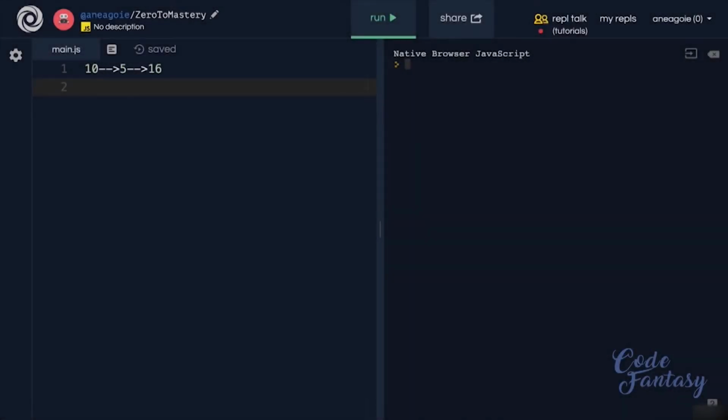Welcome back. It's time to create our very first linked list data structure. And let's say I wanted to create a linked list that has 10, pointing to 5, pointing to 16. A nice little simple one. First off, how would we go about visualizing this in a language like JavaScript that doesn't have linked lists?